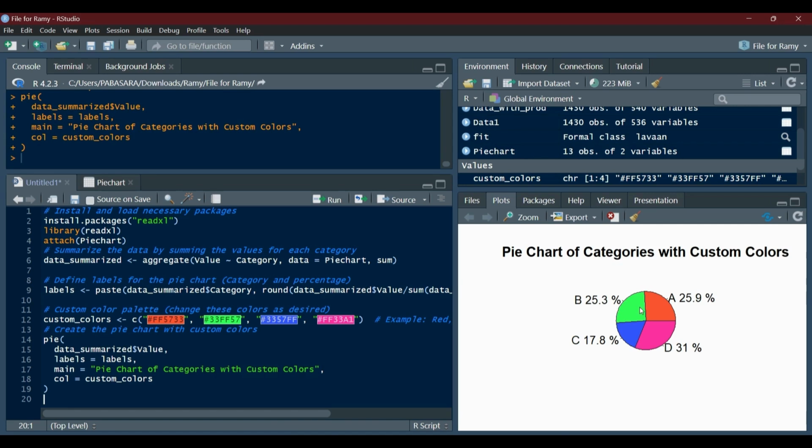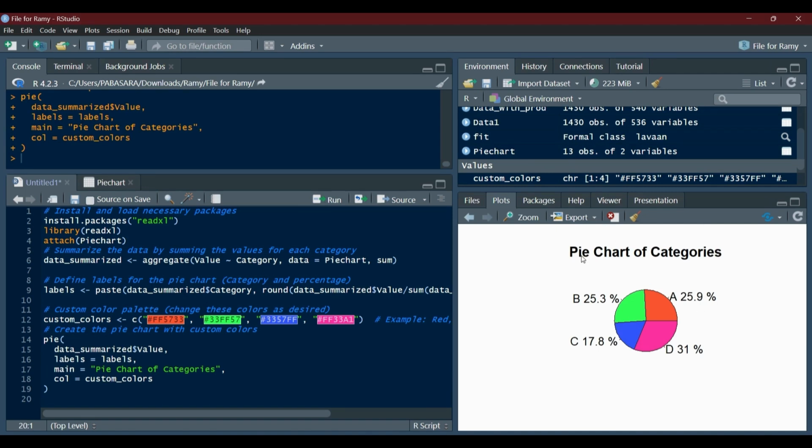Can you see? It's a percentage value, and here it is our pie chart name, pie chart of categories with custom colors. If you don't like this name, you can change that. Just do pie chart of categories, then run that again. Yeah, it's changed to pie chart of categories. So this is how we create a pie chart using RStudio.